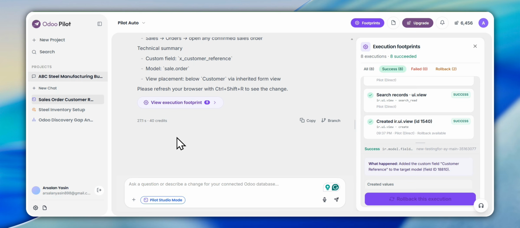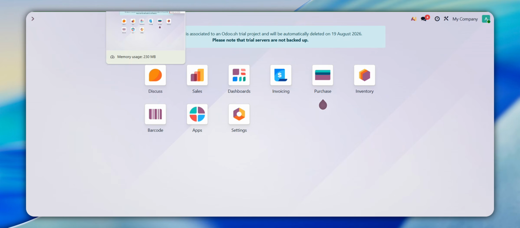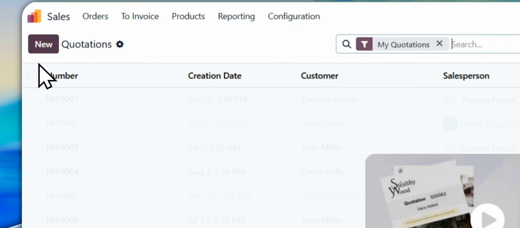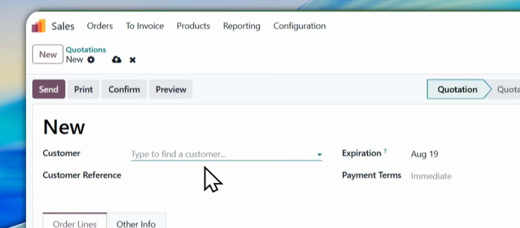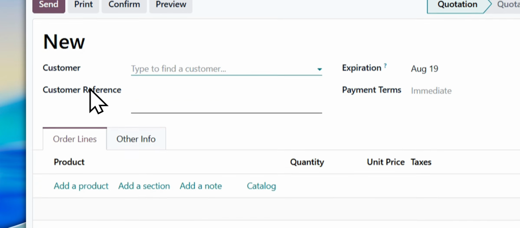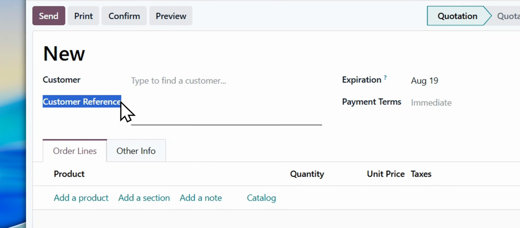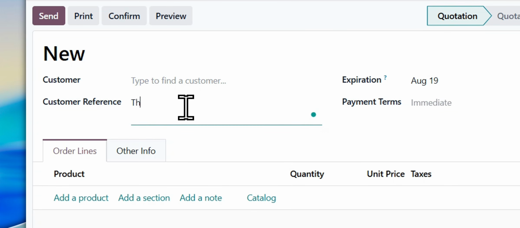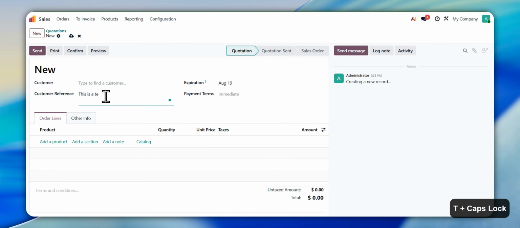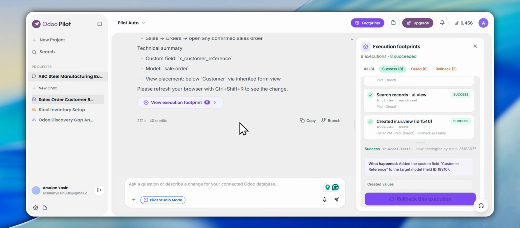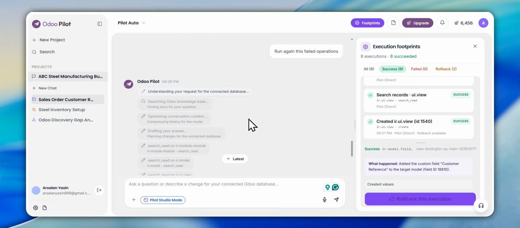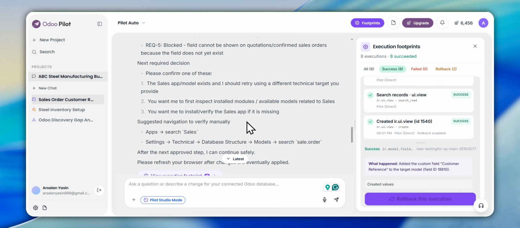Now, when I go into my database, I will check whether these changes have been made in my connected database or not. I will go into the sales module and click on a new quotation, and you see the customer reference field is there. Autopilot has successfully created this field, and it is basically a text field. So that was a small customization which we have done through this small prompt through the Pilot Studio.